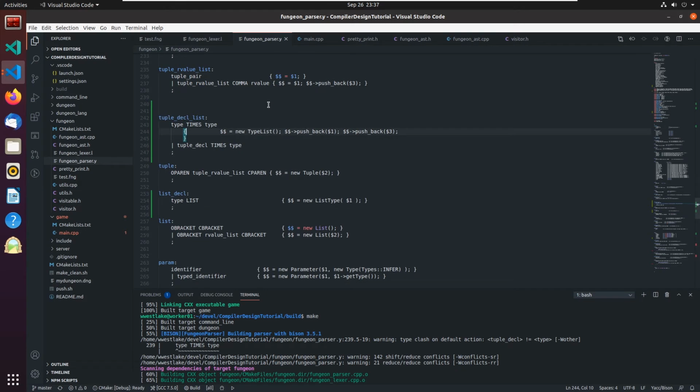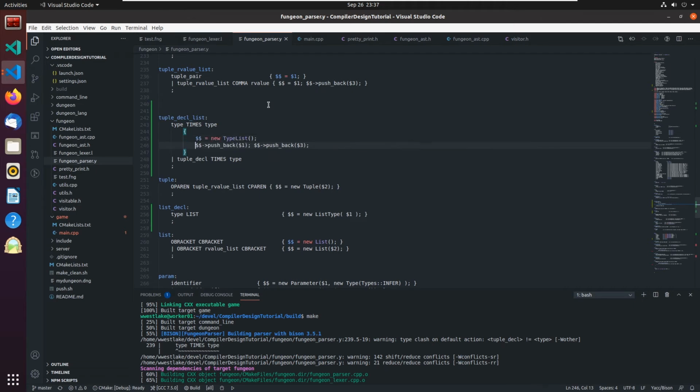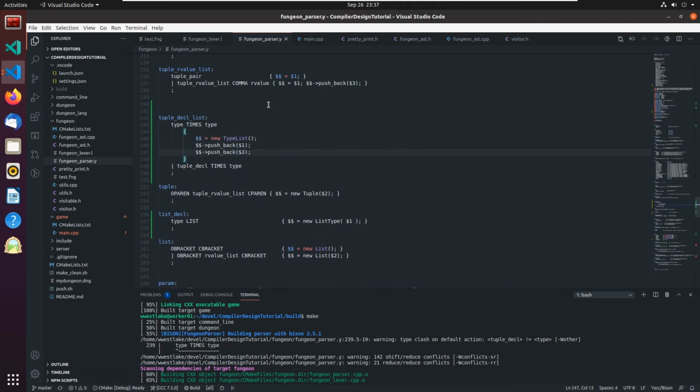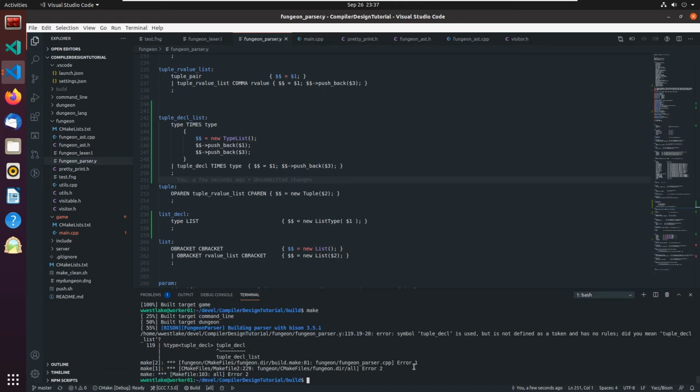And we can pull this up here. Well, maybe we'll do it like this, and we'll put these down. This is a little easier to read. Do this, and then here it's just going to be $$ equals $1, and then $$ pointer pushback $3 again. And so then we can do a make. No, we can't. Type decal. Oh yeah.